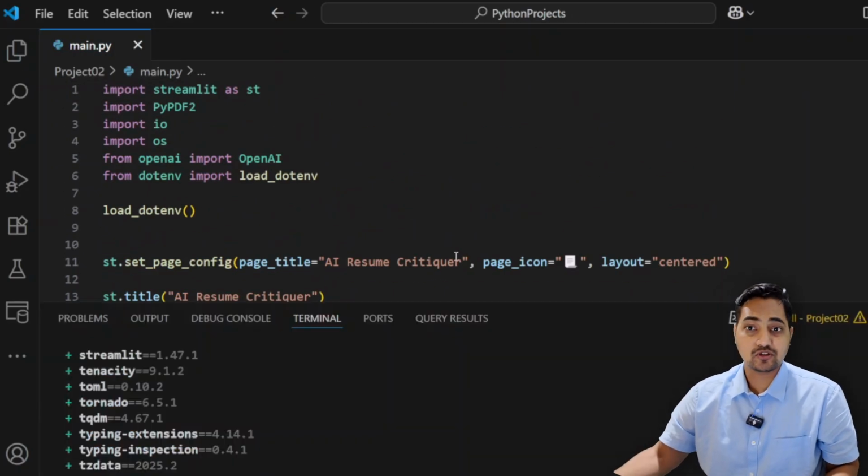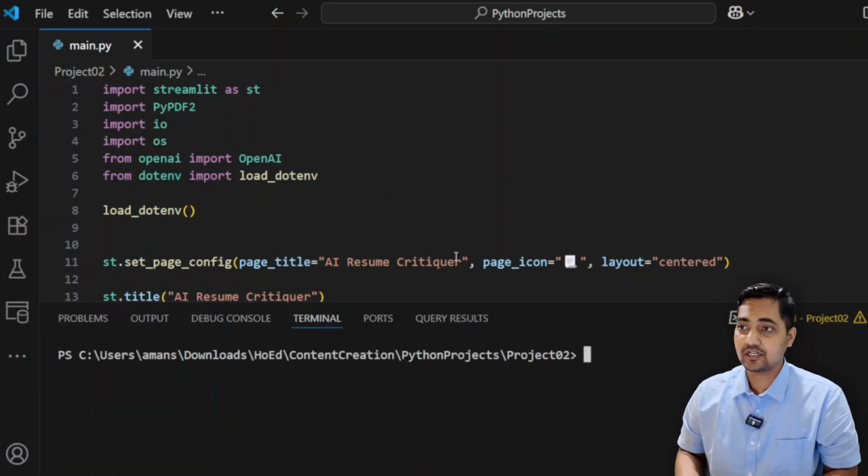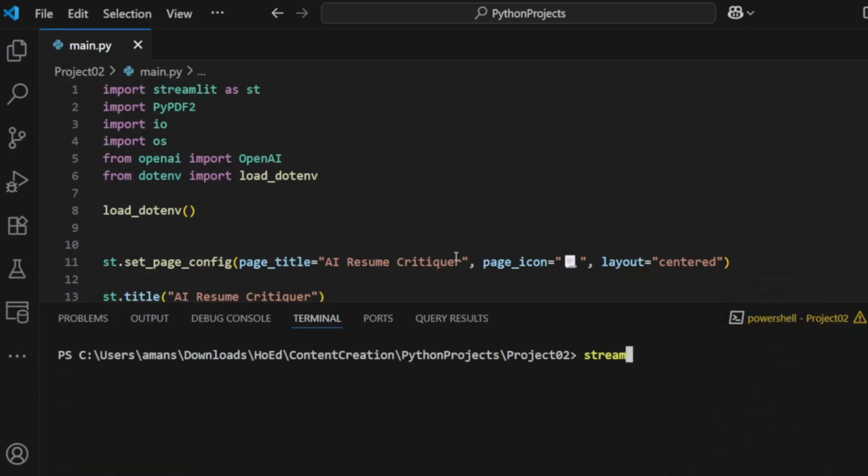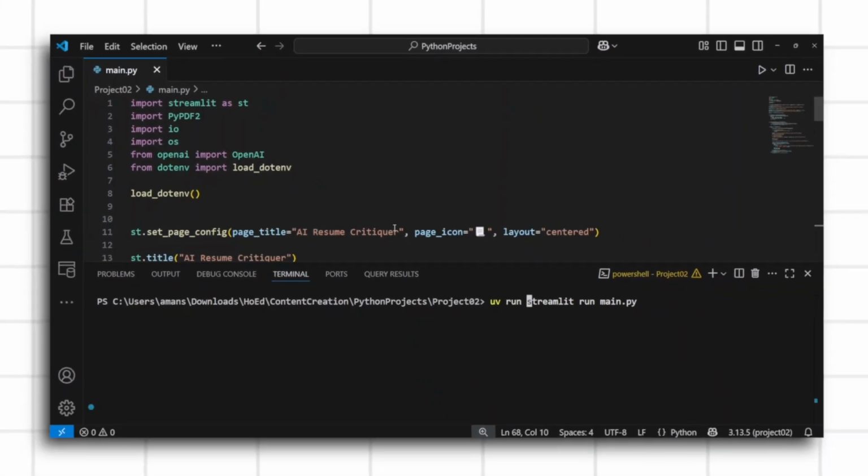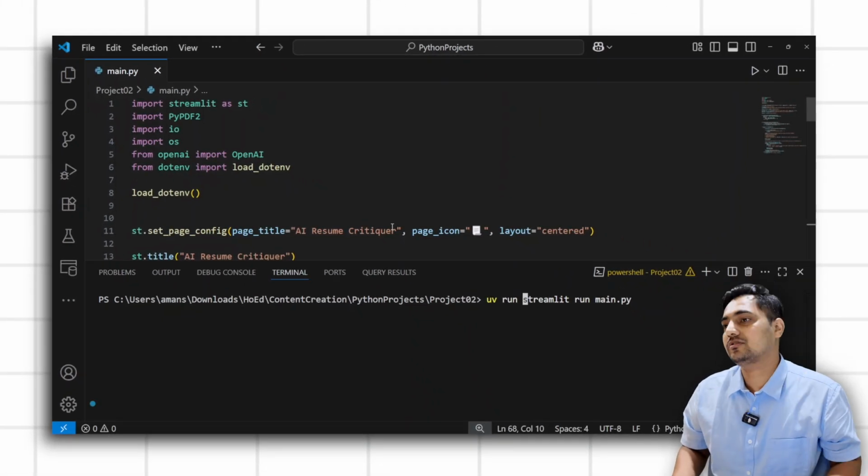Now, since we are using Streamlit, how do we run a project in Streamlit? Ideally, we would have done streamlit run main.py. But since we are using UV, we should say uv run and then streamlit run and then main.py. Let's check it out. Let's try to run this. Fingers crossed and let's check it out.